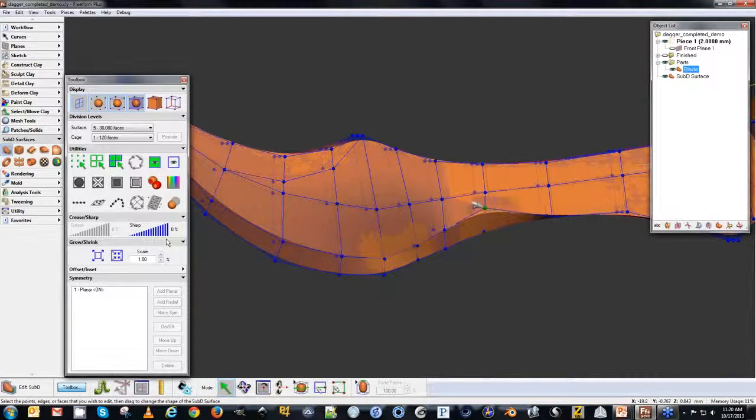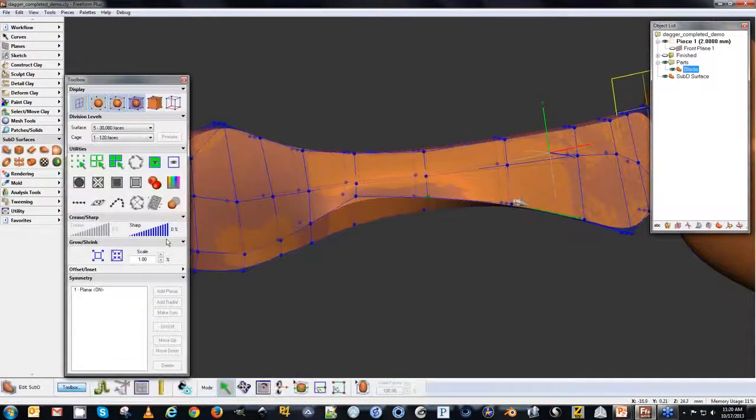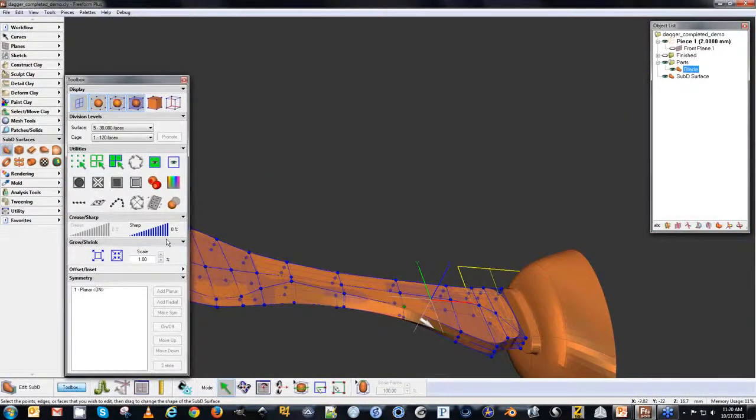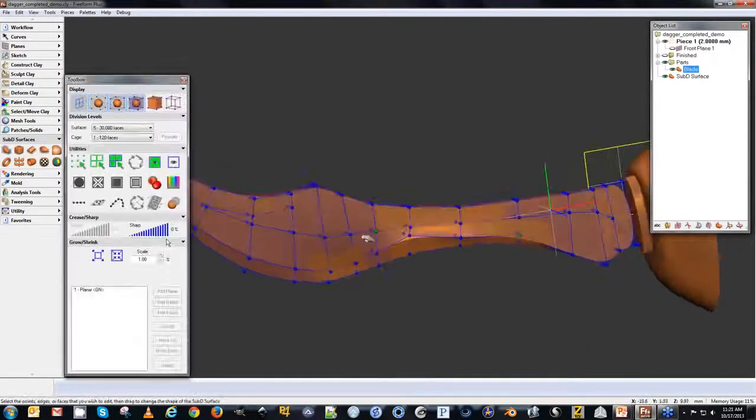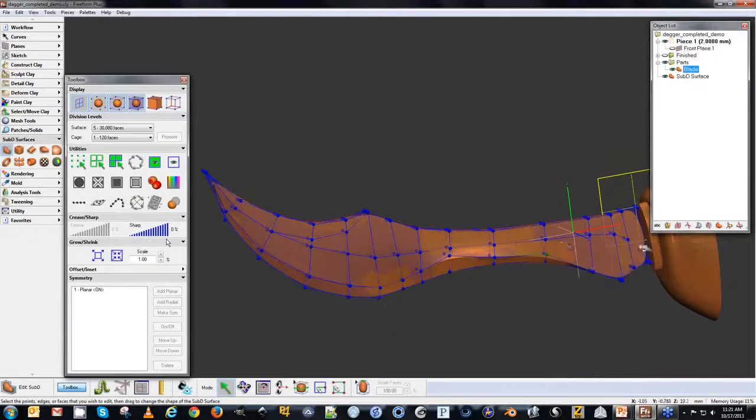And I can change the amount of this any place I like, so it looks like it was gouged in a little more there. Down here where it becomes a bit fatter and a bit more solid towards the handle, I can leave that alone. And then from here, what I'll do is manually select the line that runs along the edge of the blade. And crease that as well.